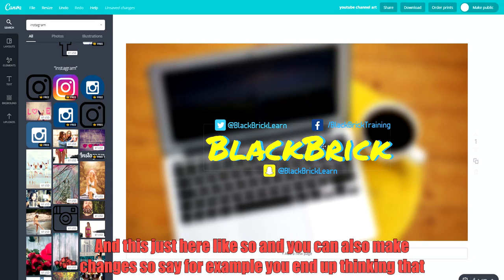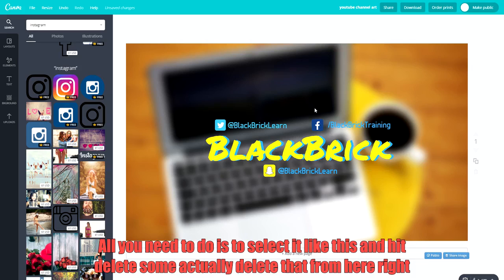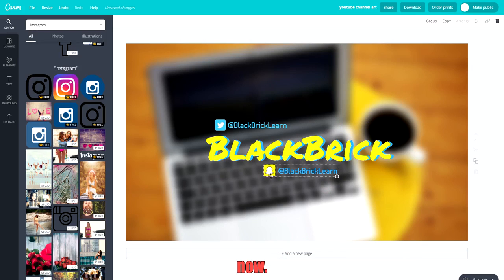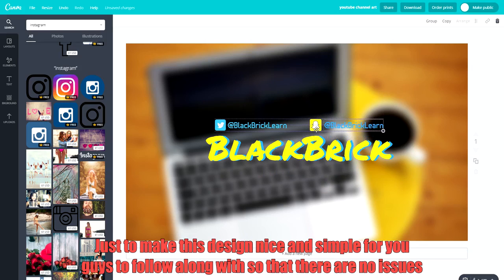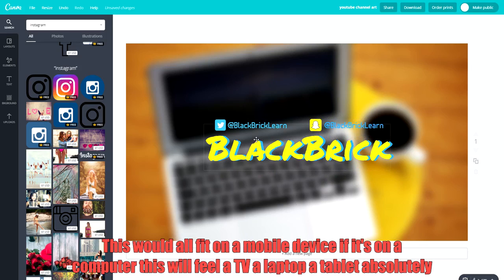So say for example you end up thinking that you don't want the Facebook one here. All you need to do is just select it like this and hit delete. So I'm just going to actually delete that from here right now, just to make this design nice and simple for you guys to follow along with, so that there are no issues or anything like that. So now there will be no issues. This will all fit on a mobile device, this will fit on a computer, this will fit on a TV, a laptop, a tablet, absolutely everything.